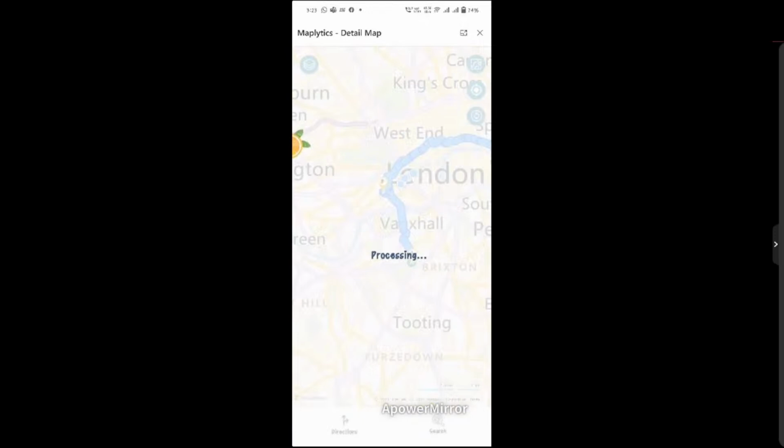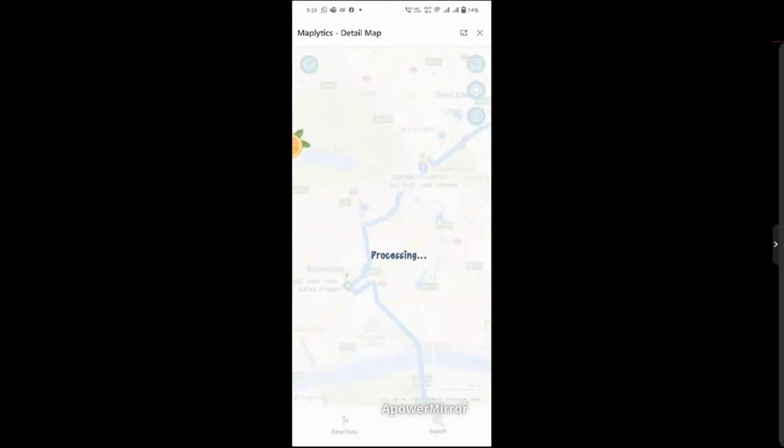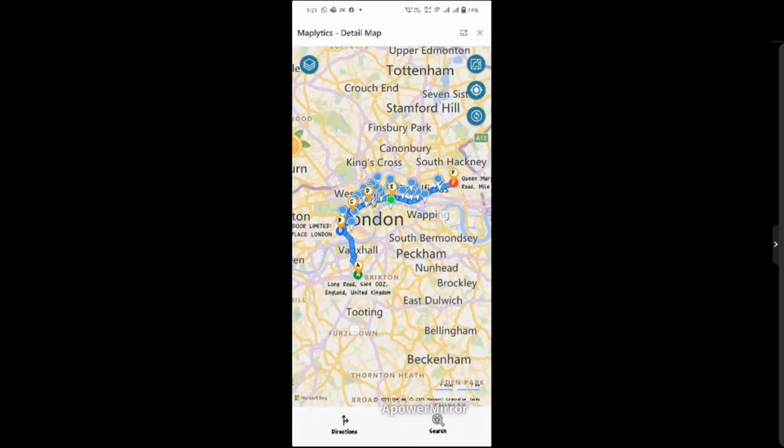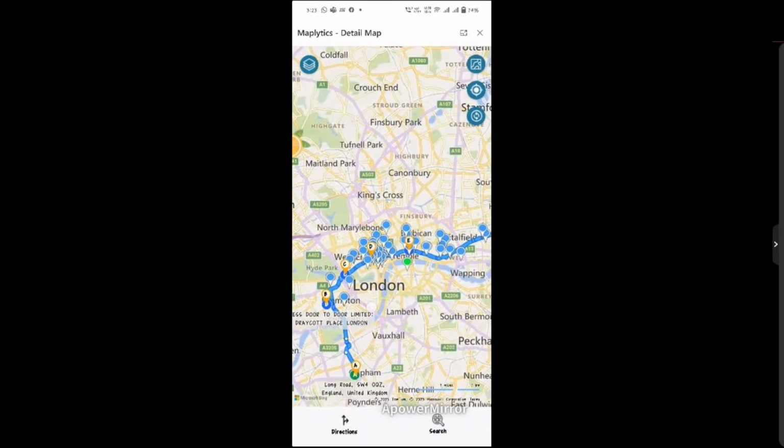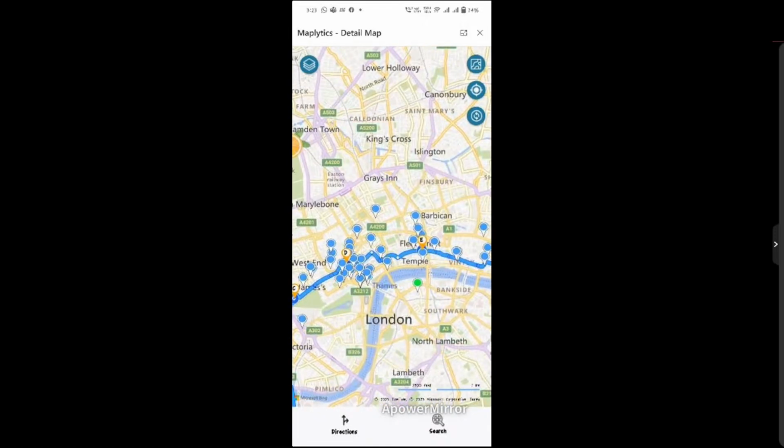So what happens is the rest of the records will disappear, and only those records which exist within 0.5 miles of distance from the route appear over here. Right, so this is why it is called along the route, because it will give you the data that falls along the route and is closest to the route. Now here you can see the records that fall along the route.